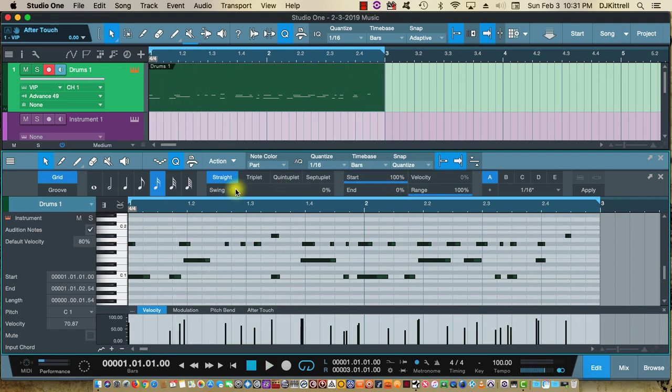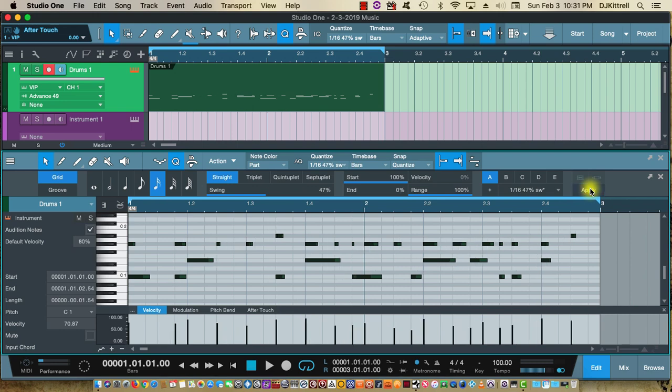So the first thing I'm going to do is adjust the swing a little bit. And I'm going to hit apply. And now we see that the notes moved a little bit. So let's see what that sounds like. A lot better, right? We're going to adjust the swing a little bit more and hit apply. It's not exactly like I want it, but it's a lot better than what it sounded like. And I'm going to adjust the range a little bit and hit apply.